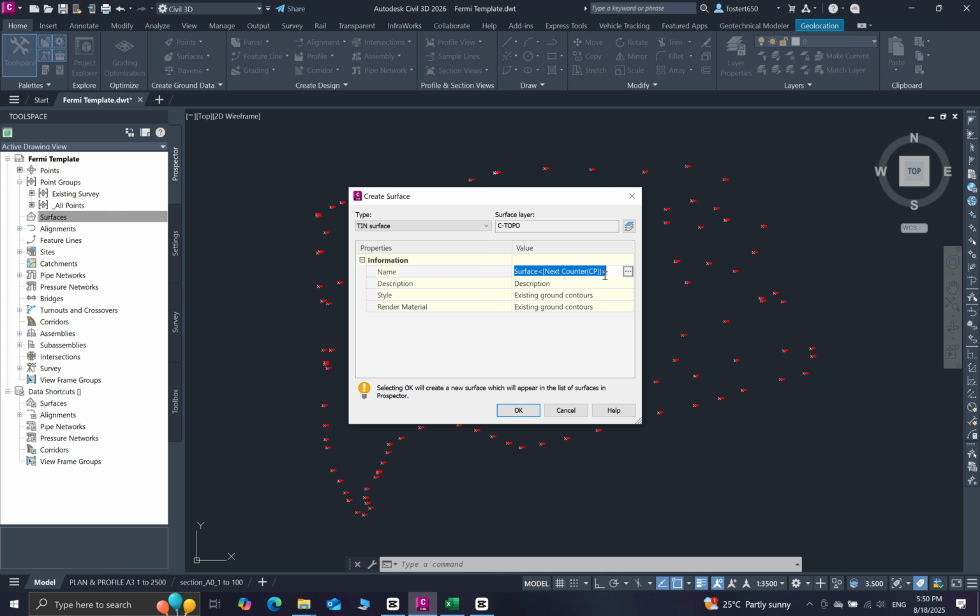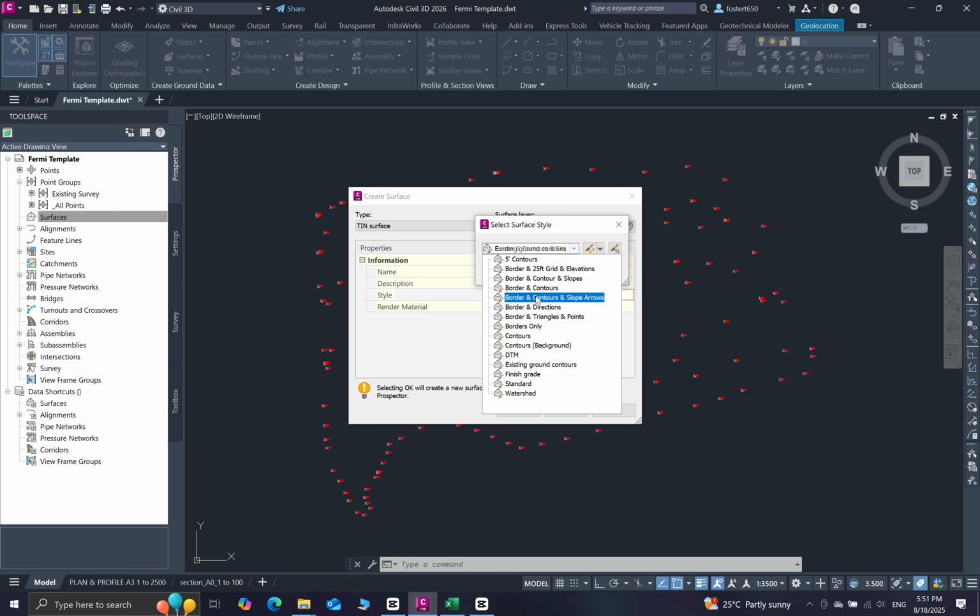Now under the name section, we change it and give it a different name, call it EG, and under the description, give it as existing survey data. And then from the style, we can choose a different style at which we want to represent our surface. Now when you click on the three dots, we have a Surface Style pop up. Now inside this drop down, we can select a whole range of options depending on what you want to represent it with. Now I'm going to select existing ground contours and then click on OK.